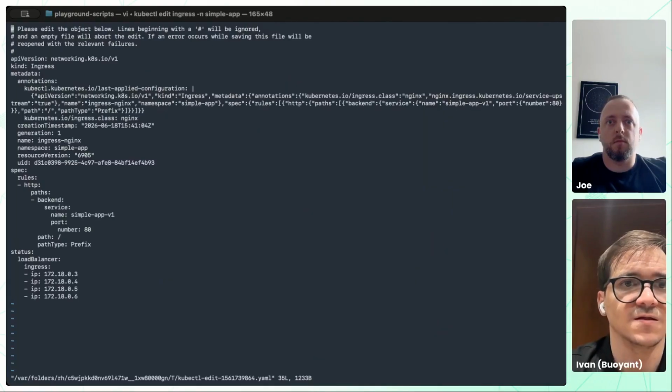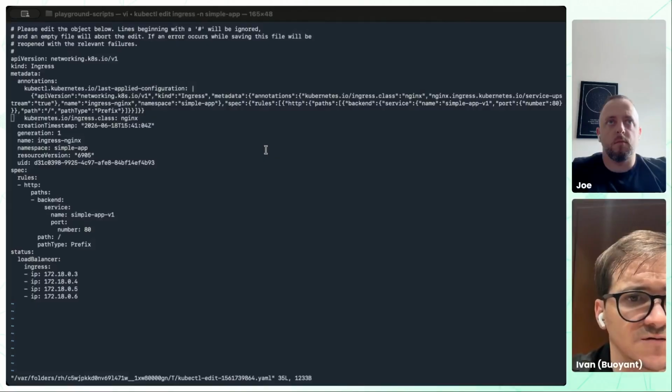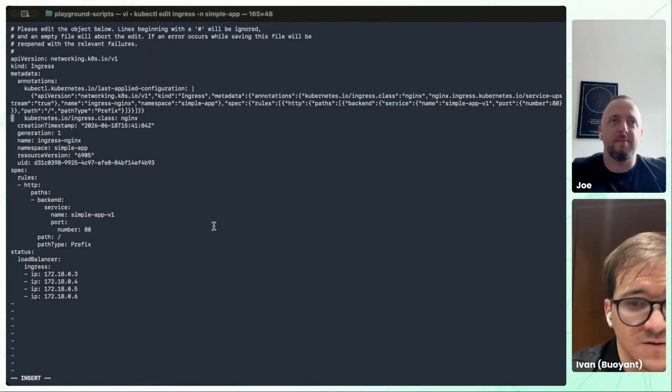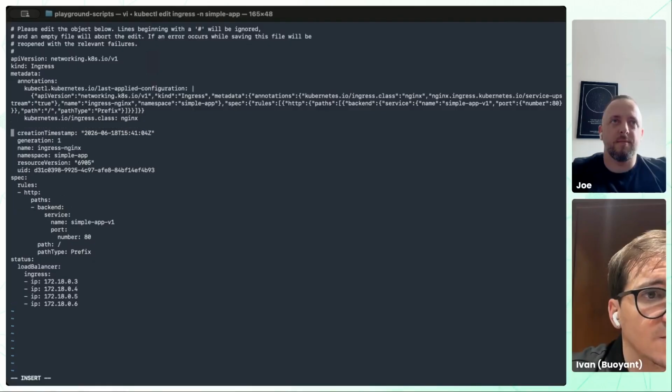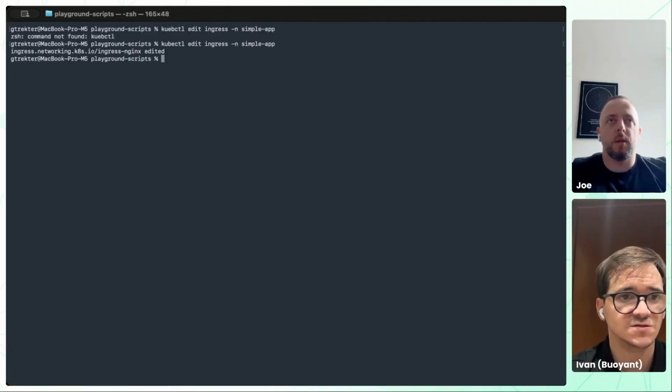kubectl. Okay, now here we need to add the annotation, which was, I think, here. I don't remember. No, this one. Let me just copy it here. Okay. And the annotation, so service upstream. And let's write this one.